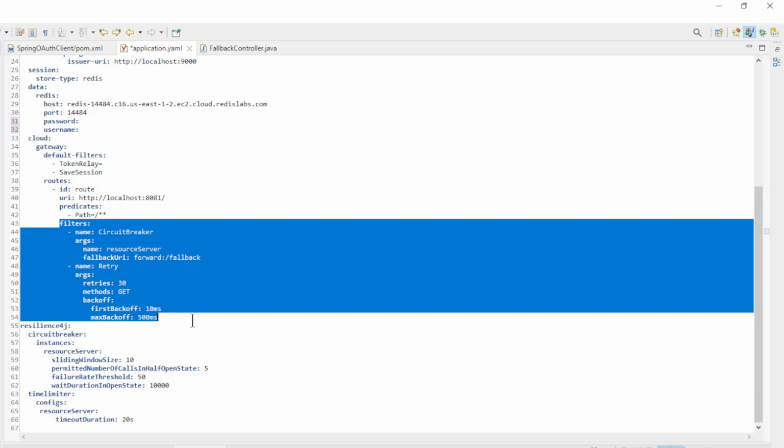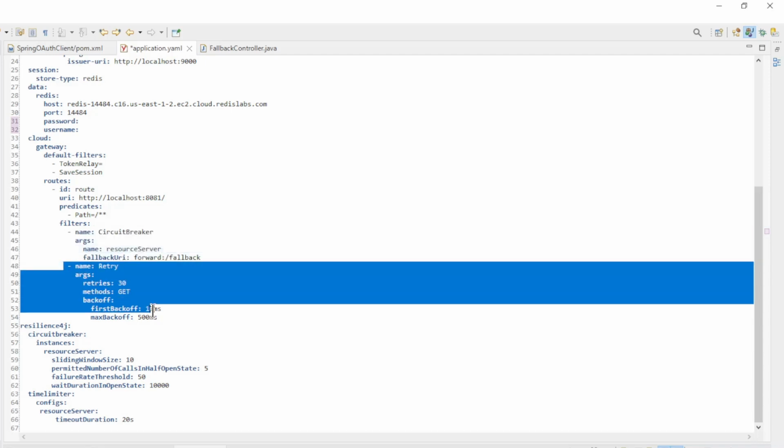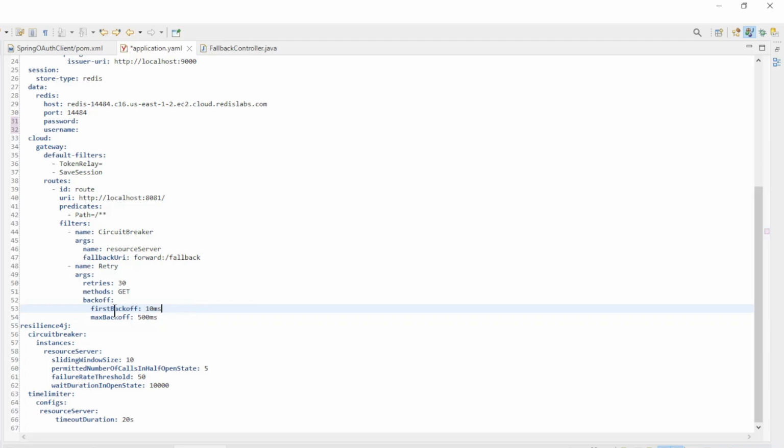Now we build everything into a filter of the router. First, the filter of the circuit breaker with the fallback URL. Then the filter for the retry. We configure here 30 retries with the back off time.